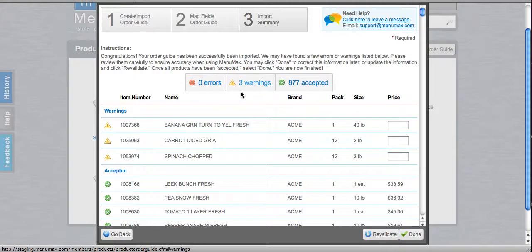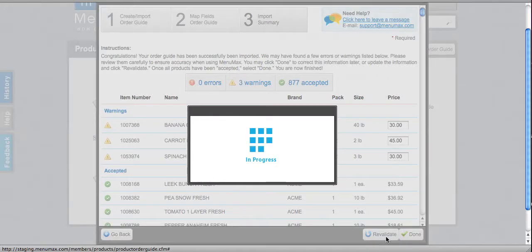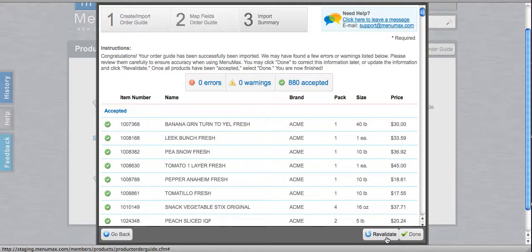Now my errors are gone, but I still have three warnings. So if I hover over the warnings, I will see that the product has no price. And if I come over here, I can see that's the problem for all three items. So I'm going to go ahead and give them all a price, and I can manually add this information. And again, I'll click revalidate. And MenuMax again will automatically add that item to the system for me with those changes.